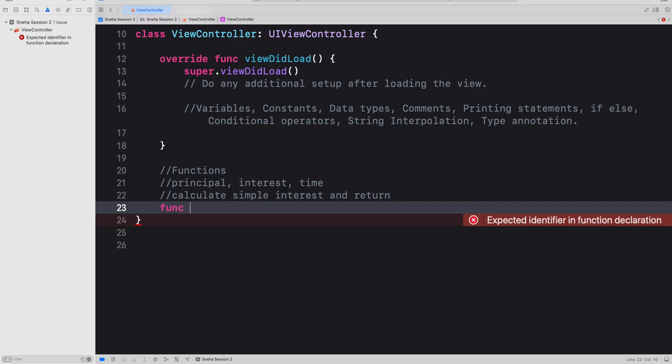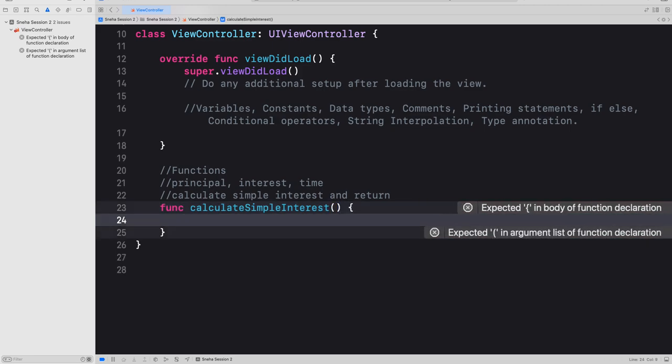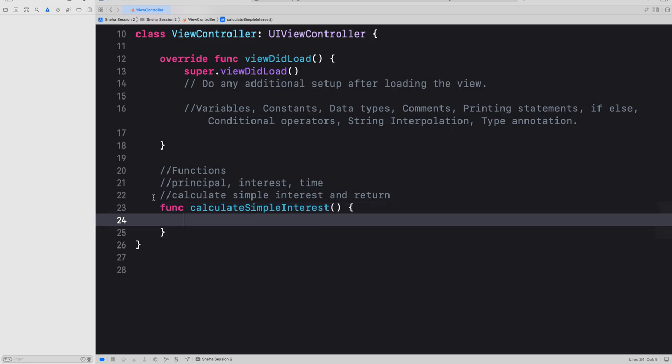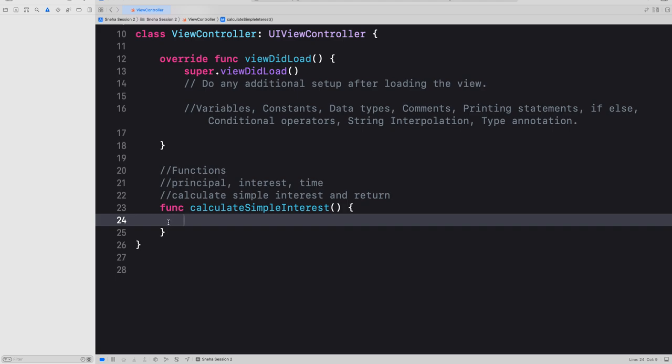Okay, so function. How do we create a function? We'll say func, the keyword to create a function, and then let's say calculateSimpleInterest, and then the brackets. So a keyword func, then the name of my function, and then whatever code I can enter here.